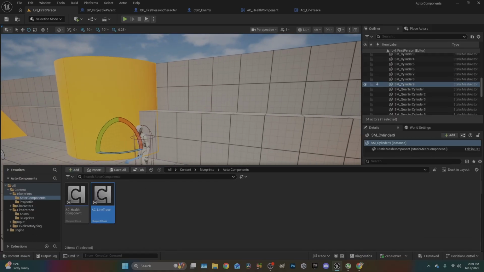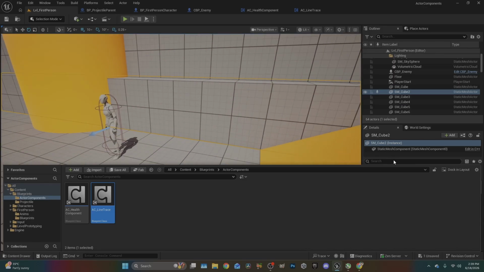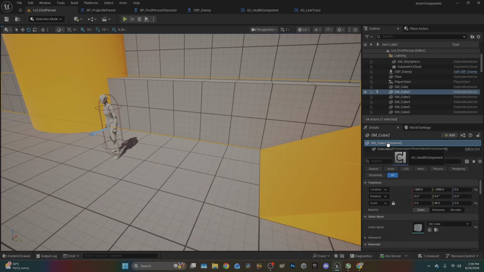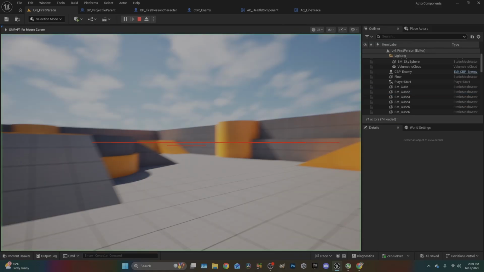So let's say we take this big old wall right here, and we come over, we can see on this right side how we have cube, and we say health component, and we drop it in, and now it has this health component. We can set our values, and we go and shoot it.